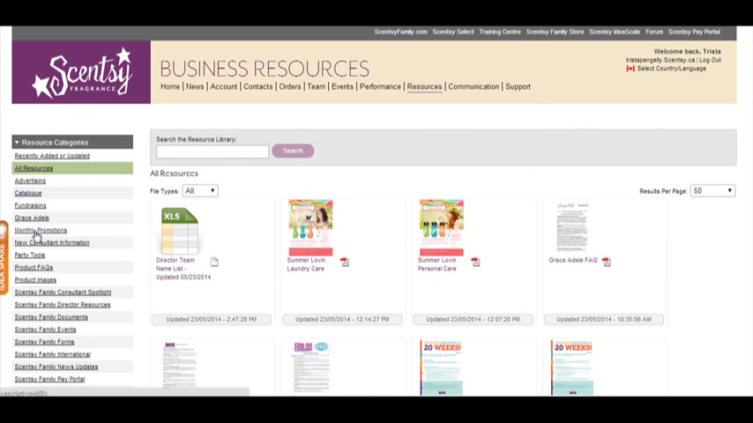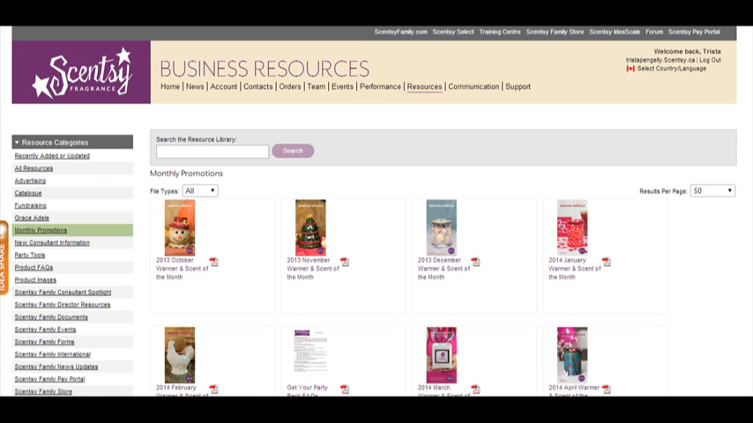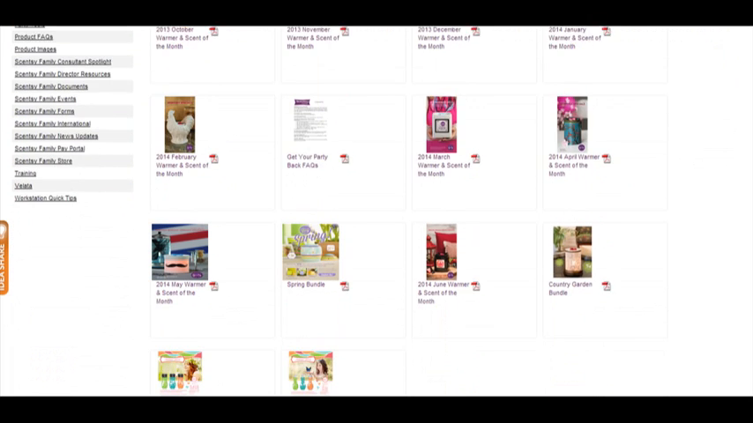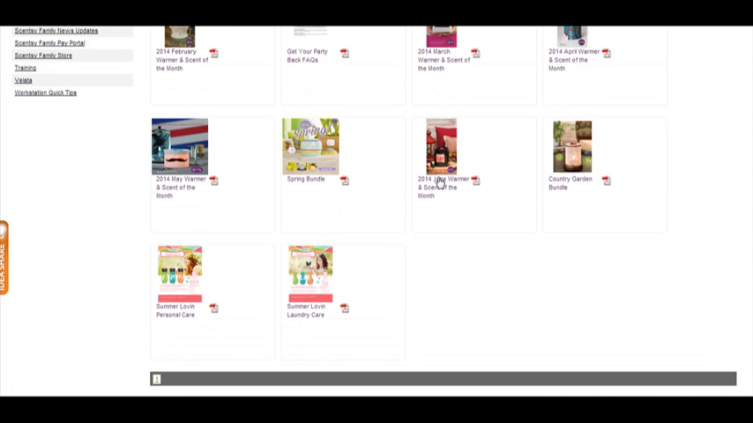So if you go to the monthly promotions tab, this one is kind of backwards, so the newest ones are going to be at the bottom. This is where we will find all of our Warmer of the Month and Scent of the Month flyers. So on the first of every month, they will post the following month's Warmer of the Month and Scent of the Month, so that we know what we're going to get in our kit that month. So this June flyer would have been posted on May 1st, and on June 1st we should be able to see the July one.